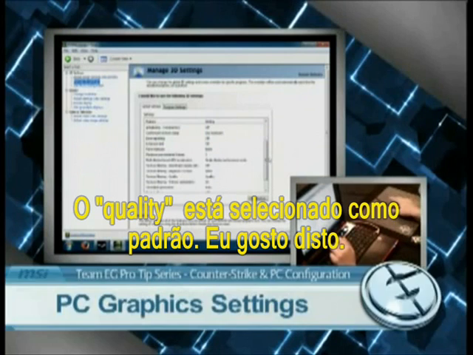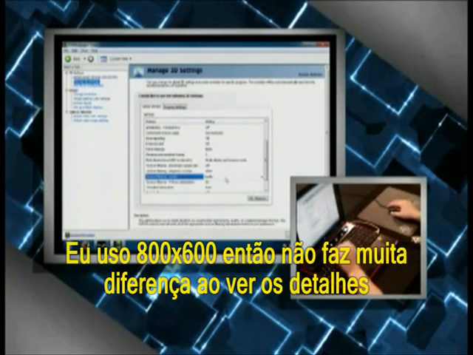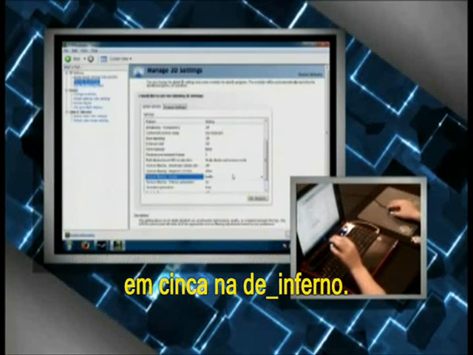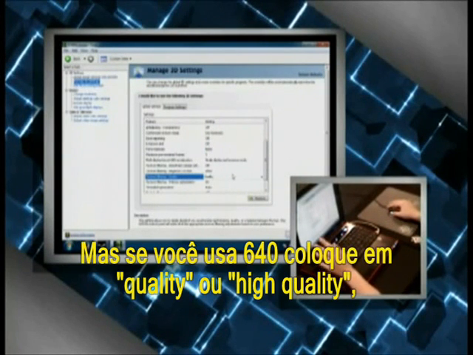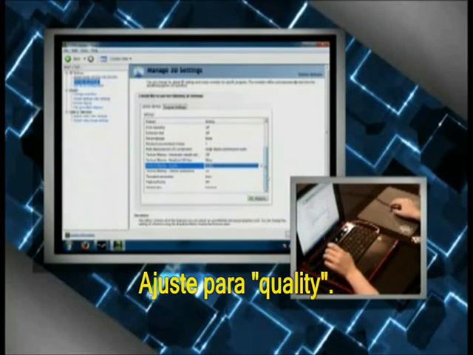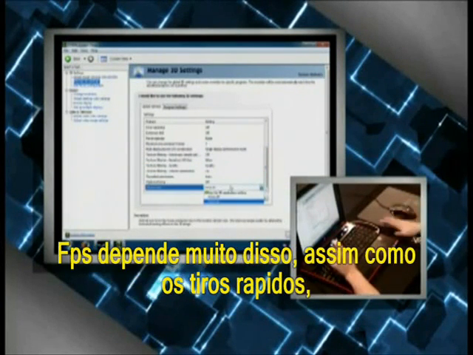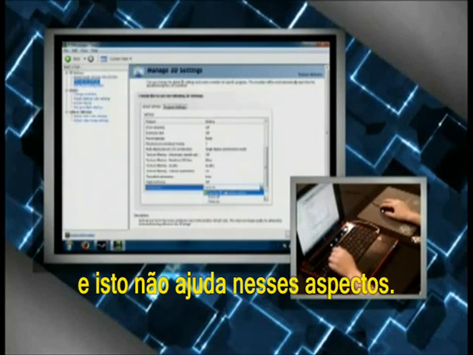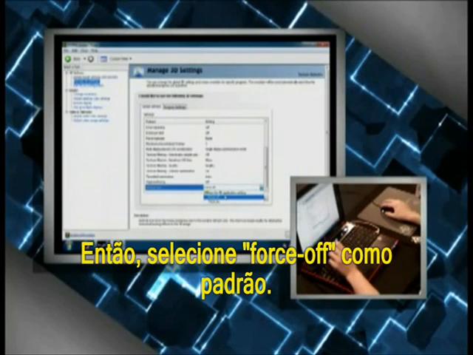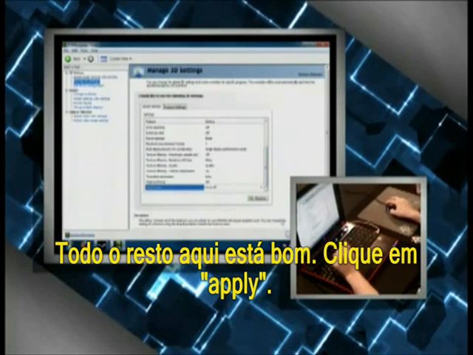Texture filtering quality. It's already set at quality, which is the default. I like this. I use 800 by 600, so it's not as dependent on seeing through little grates and stuff like on Inferno. But if you're using 640, you might want to look into using quality or high quality to help you see through those little cracks. Set to quality, boom, vertical sync. This is a big aspect of Counter-Strike. FPSs are really dependent on just really quick shots, and this is not that good for that. So if you put it force off, that's a proper setting. Everything else looks good in here.